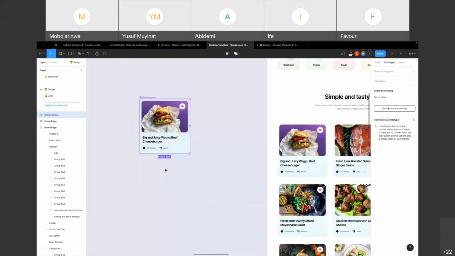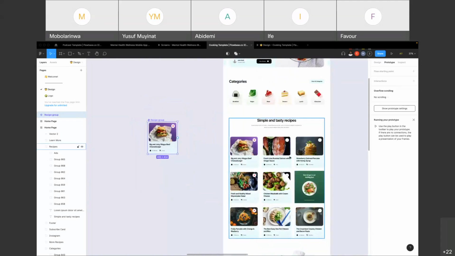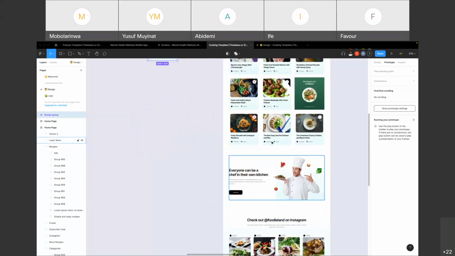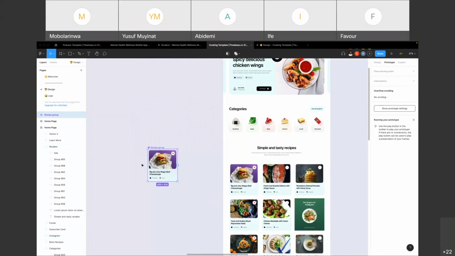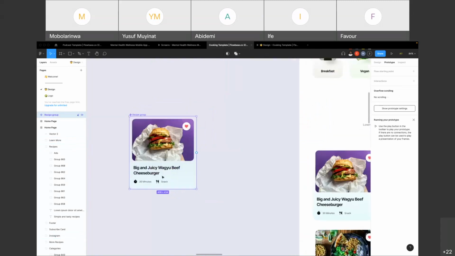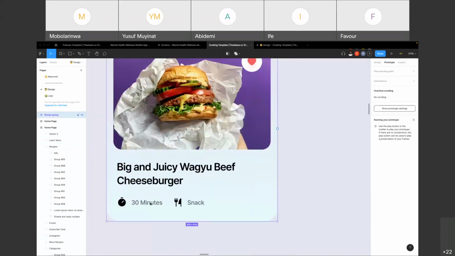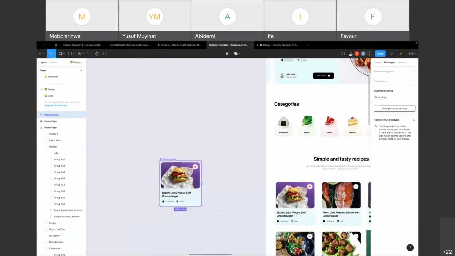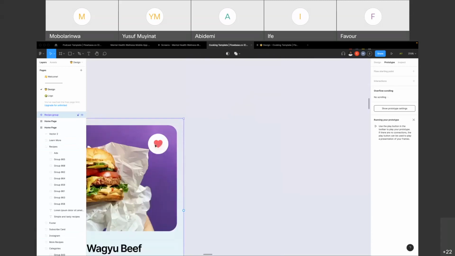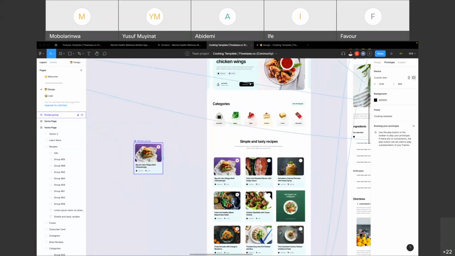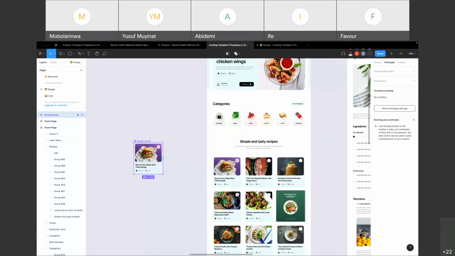Why am I creating it as a component? It is repeated on this page. I have 1, 2, 3, 4, 5 different items that are using that same component. So I want to just create it once and just change images and names. Because we have just the name, the minutes it takes, and the kind of food it is. And also the image and the love icon, whether you want to like it or not.